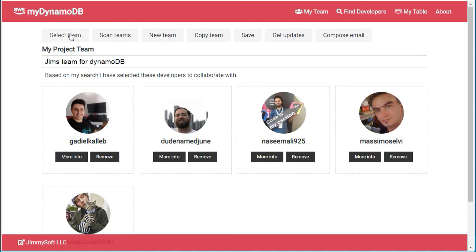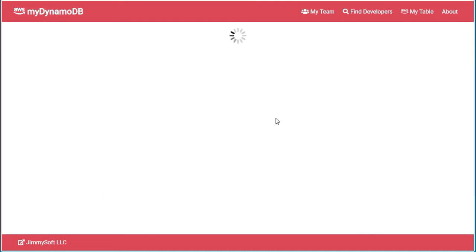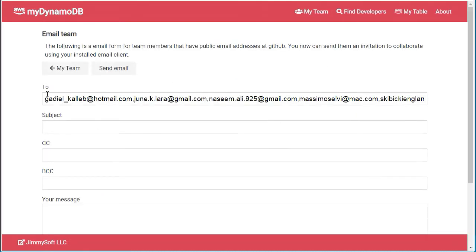Scan teams: if somebody adds a new team, you can scan them. When you load this page, it automatically scans them, but if you want to scan them here on this page, you can. So once you have your team selected, you can press compose email. And basically what comes up is the email addresses in the To bar, and then you can just write some subject, like "Let's make something great together."